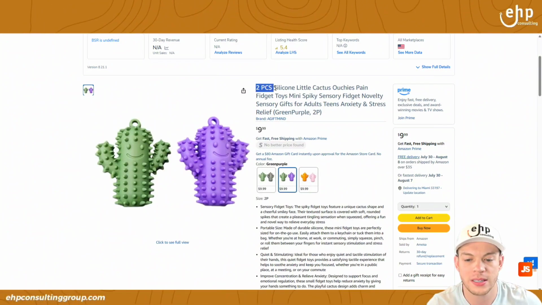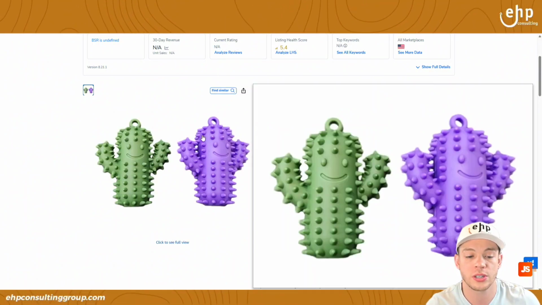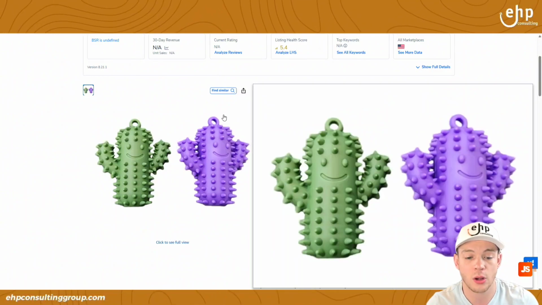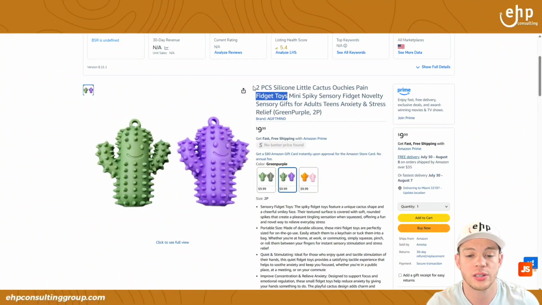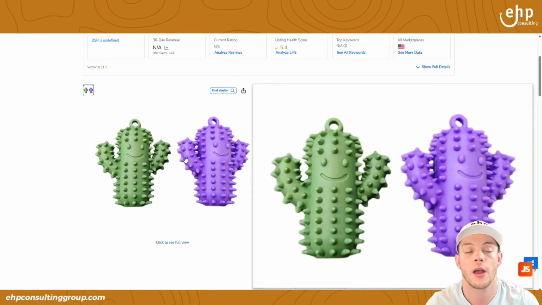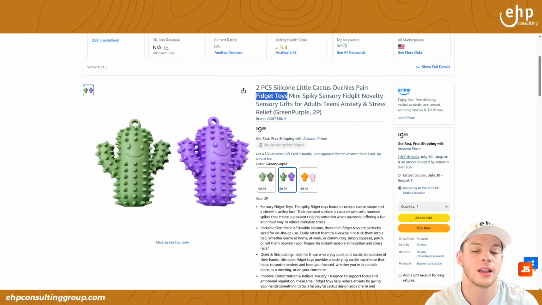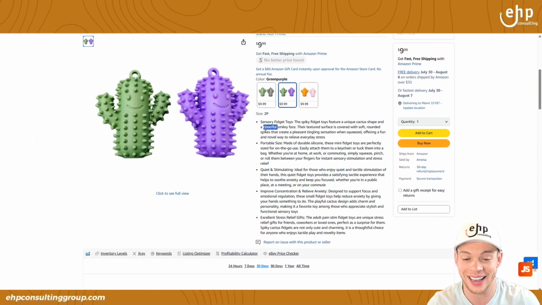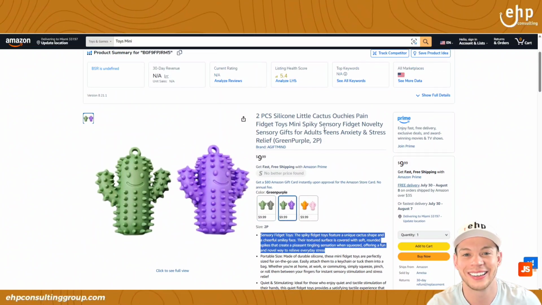This is 2 pieces, silicone, little cactus, ouchies, pains, fidget. So fidget toys is what it is. And they put that keyword on what the product is all the way down here. It should say fidget toys, like right at the beginning, so everybody knows what it is. Also, you can't tell it's fidget toys by the photo. So again, they are definitely doing a disservice. Obviously, there's many other problems with the listing. The bullet points look pretty solid, but that's the only thing that looks good.